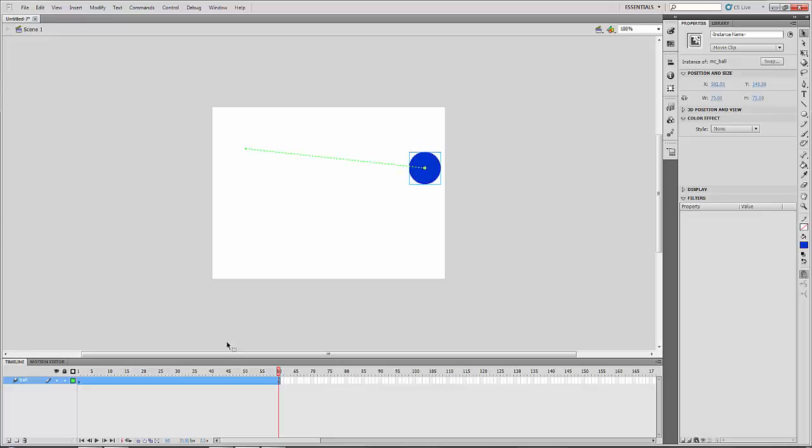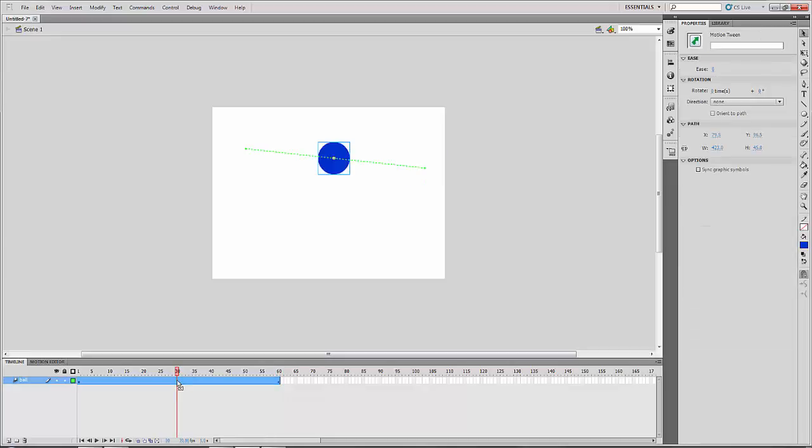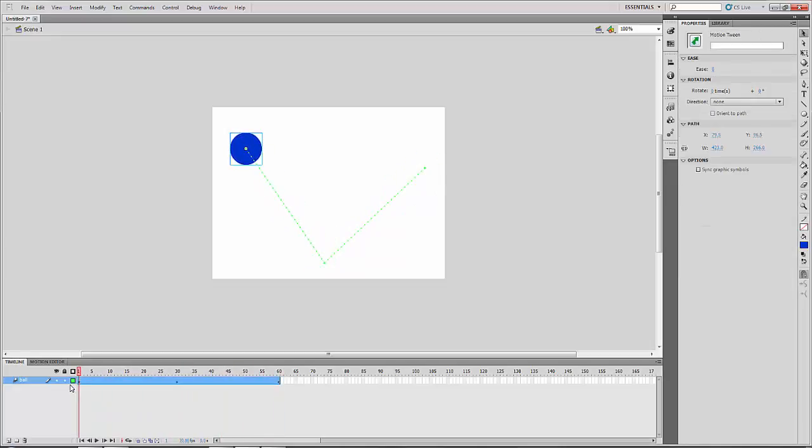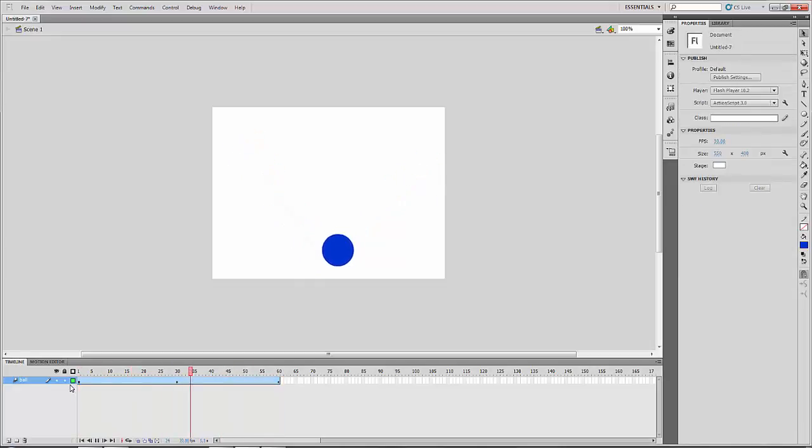I now want to add the bounce in, so I'll go to about frame 30, and at frame 30, I'll move the ball to the bottom of the stage. You'll notice a little green line with the motion tween filling in the steps in between our major movements. You can then scrub the playback and you'll see the ball bouncing down and up. You can also hit the Enter key to test the animation.